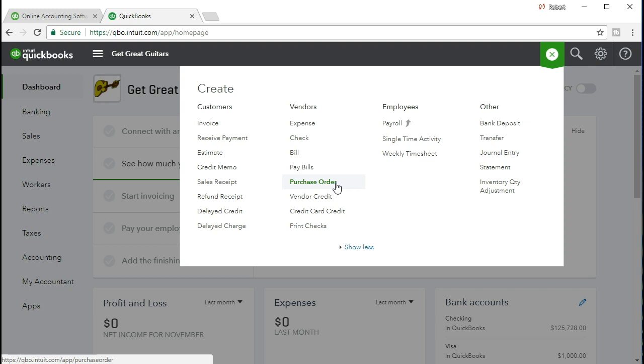And therefore, it's just a request form in essence. We're not going to record the inventory until we receive it, and we're not even going to record the bill because we haven't yet received the inventory. We don't owe anything at this point in time.